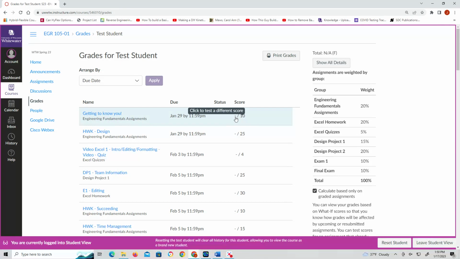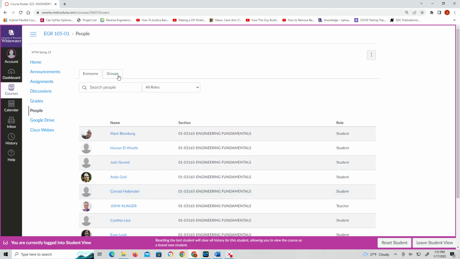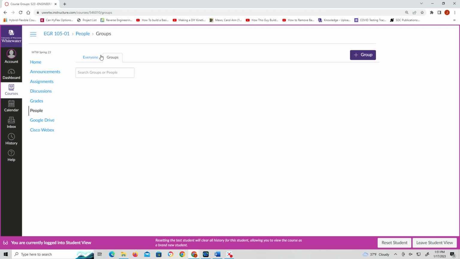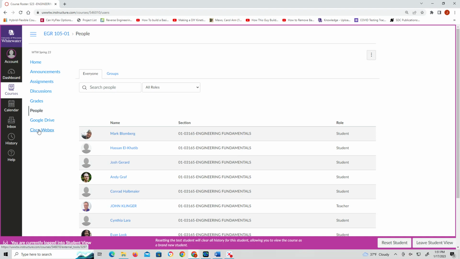You can play around with this also, and put a test score in to see what you need to get for each one. You'll see the weighting by category here. So the engineering fundamentals assignments are 20%, Excel homework is 20, the quizzes are 5, these are the lecture quizzes, the design project one is 15, the second one is 20, and each exam is only 10%. There's a list of all the people that are in the class here. You will also see groups when you are put into a group for your project. You can get access to your Google Drive here.